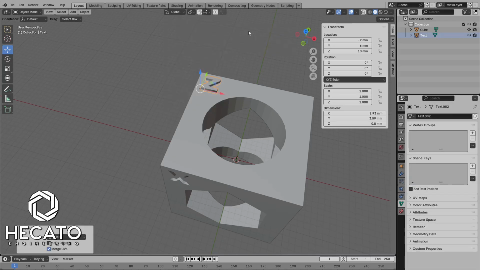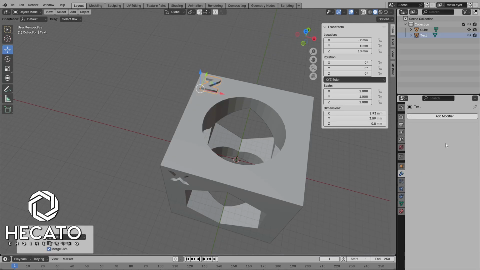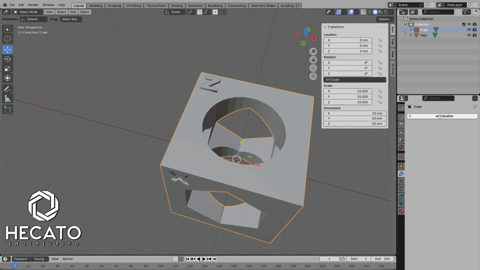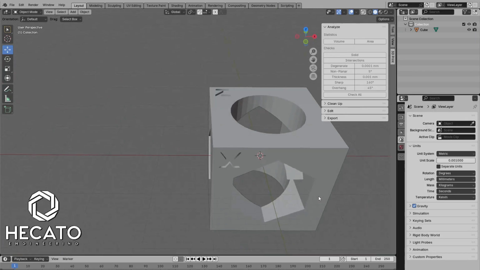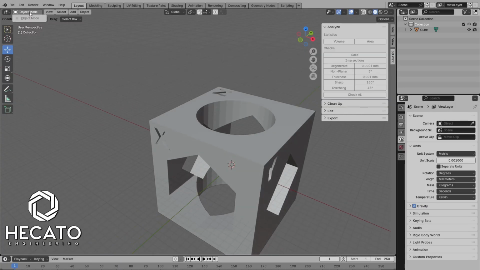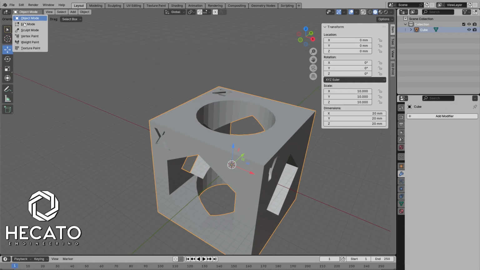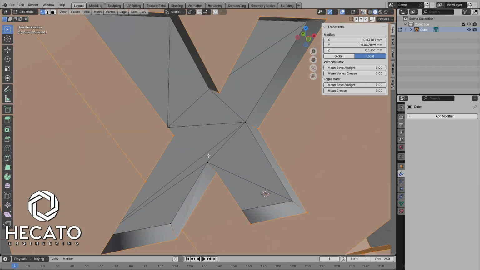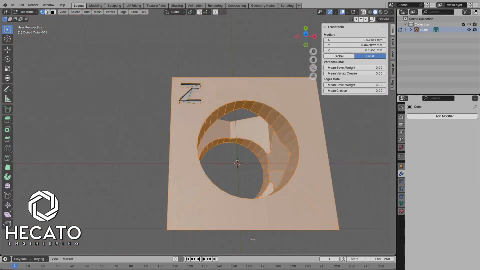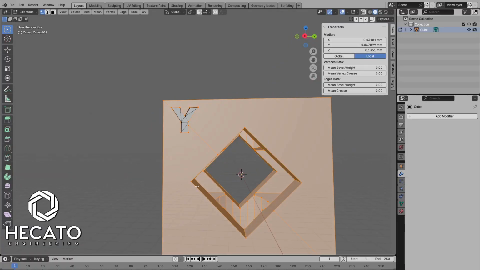Convert to mesh, modifier, select this, boolean, this object, and apply, and delete. We can view the quality of topology of this mesh in edit mode. It's gonna be okay, I believe. It's gonna print nevertheless like the previous one.